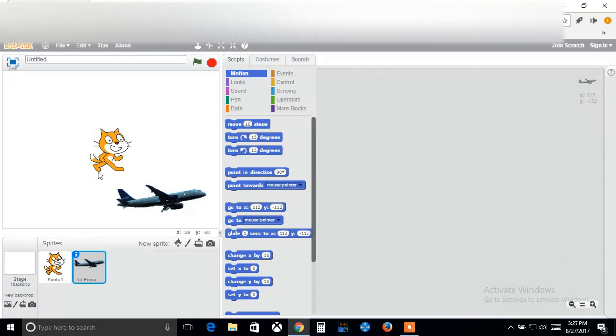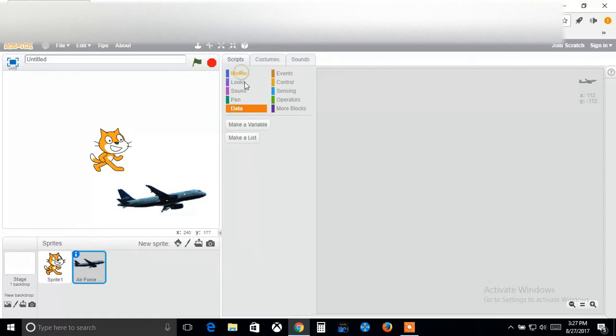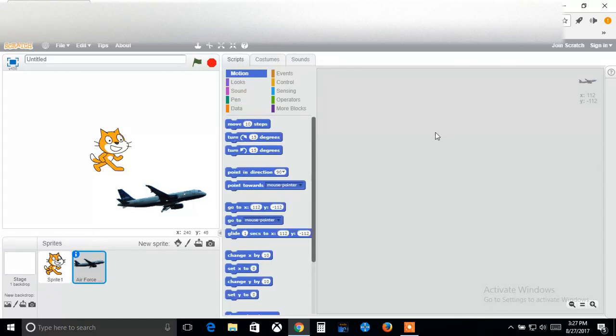Besides the stage and the sprites, the thing that you'll be working with most are going to be the blocks. And each category has a different set of blocks. We'll be taking these blocks and dragging them over to the script area. And if you want to get rid of a block, you can simply drag it back into this area.